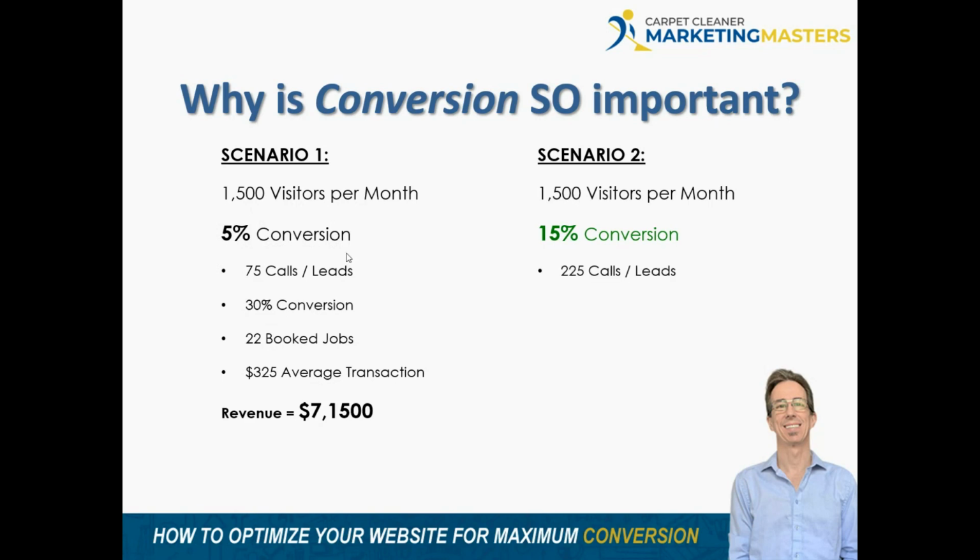But now you're going to get the same number of visitors. We haven't changed the number of people who've shown up on your website, but we've now got 225 calls instead of 75. Still the same 30% conversion. We've got 67 bookings. Same transaction value.